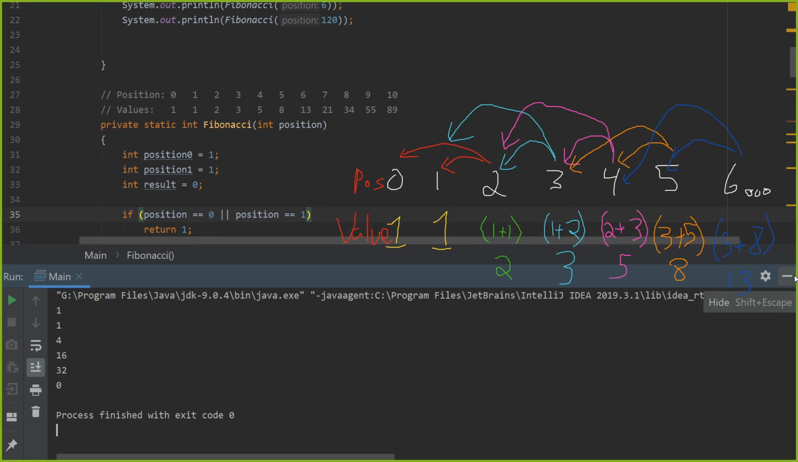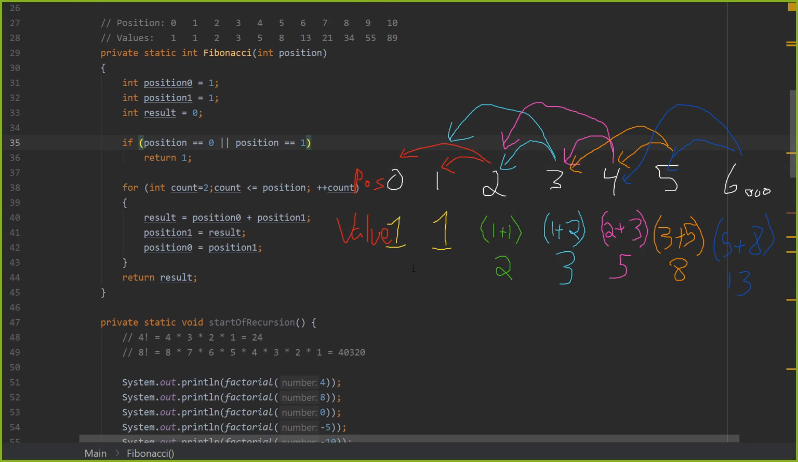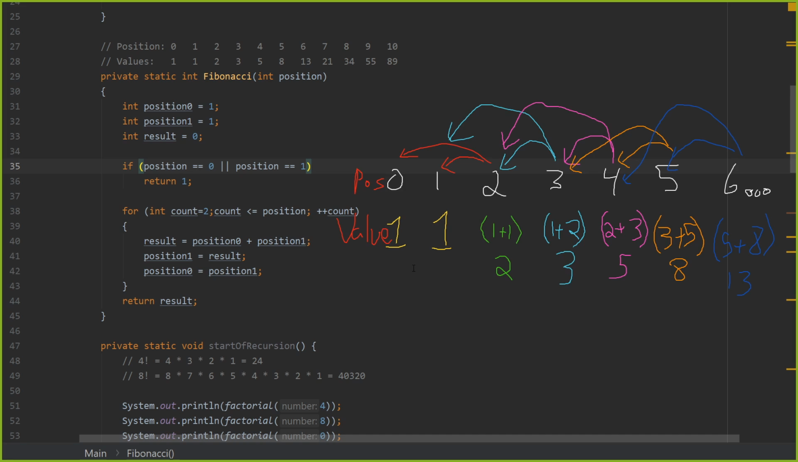what the problems are. So here, after position 1 is equal to result, we have to use a temporary variable here. Tell me what line number and what would you like me to do? After result is equal to position 0 plus position 1. Here? No, sir. Tell me the line number inside. Look at the side. Tell me the line number.